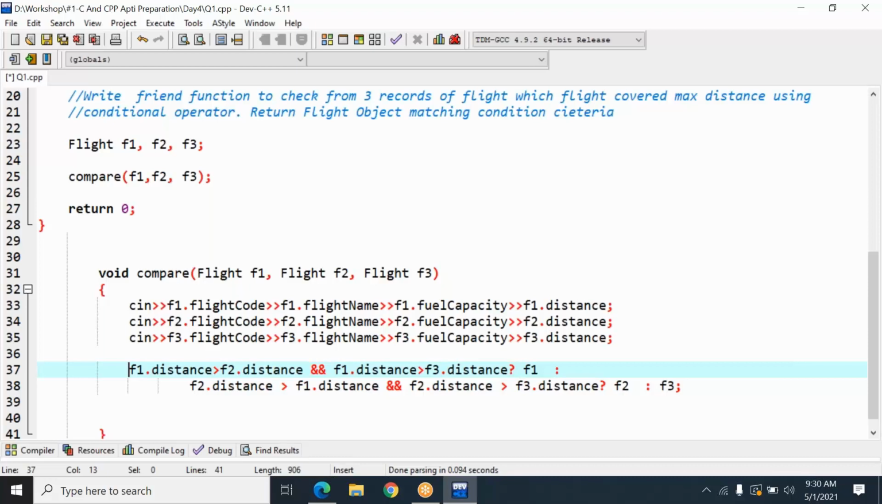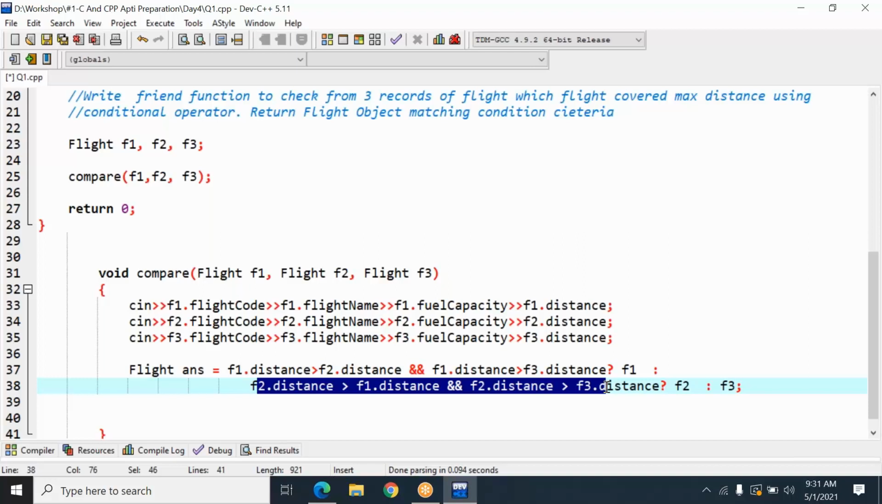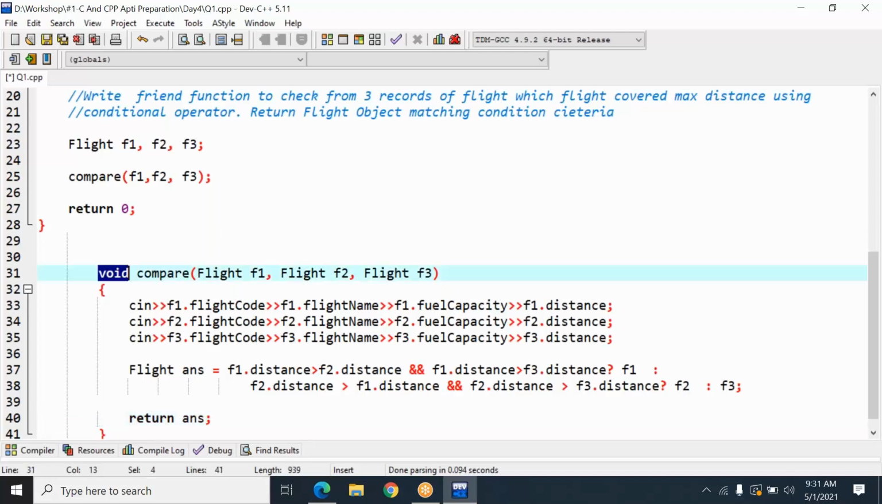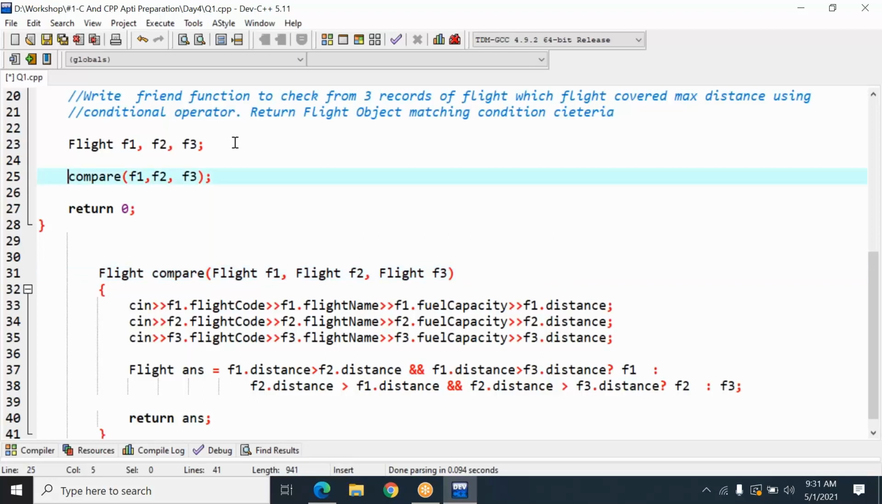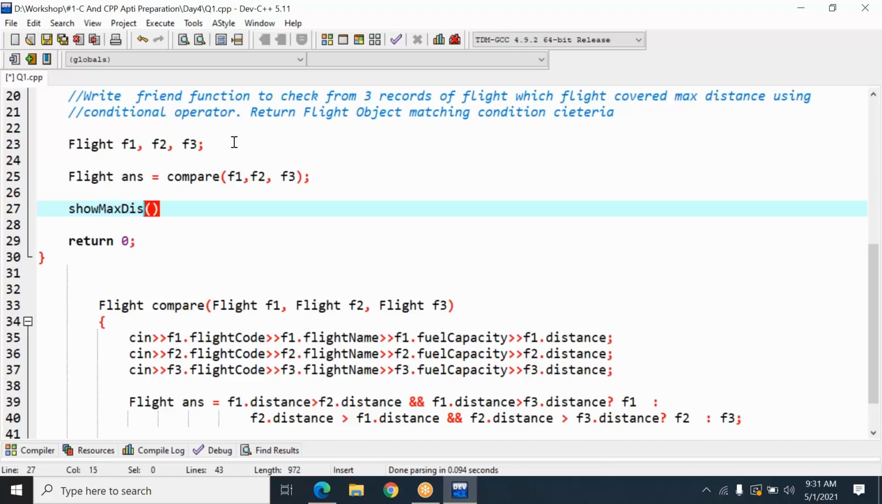So this is the conditional operator, and here I create flight answer is equal to this. What I'm checking is whether the first flight is covering more distance than f2 and f3, then my answer is f1. Otherwise, check if f2 is covering more than f1 or f3, then my answer is f2. Otherwise, my answer is f3. And finally, here I write return answer, the object I return from the function. So that's why the return type should be the class name Flight, and the data you are receiving here, you write a Flight type, the flight which is covering the max distance. Now here you show that data. How to show? You write show max distance flight, and here you write the answer object.